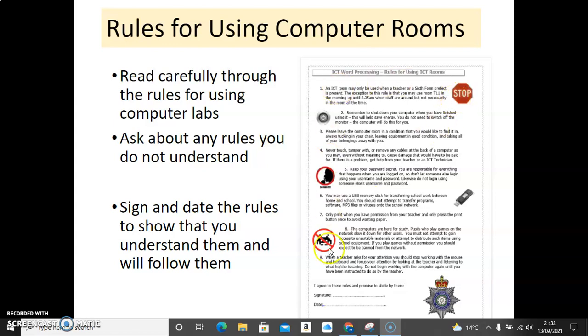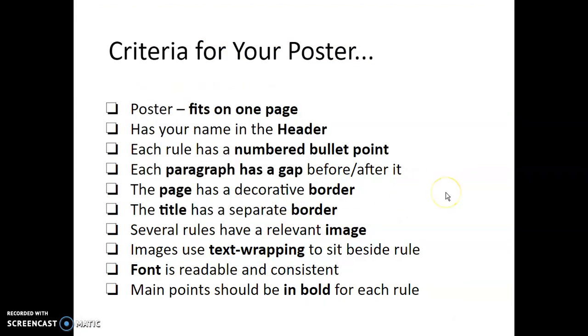So you can see an example here of the kind of thing that we are aiming for. Your poster doesn't have to look exactly like this, but we are aiming to meet certain criteria. Here are the targets that we're going to try and hit. The poster has to fit on one page. Our name should be in the header so that we know who it belongs to if it prints out.